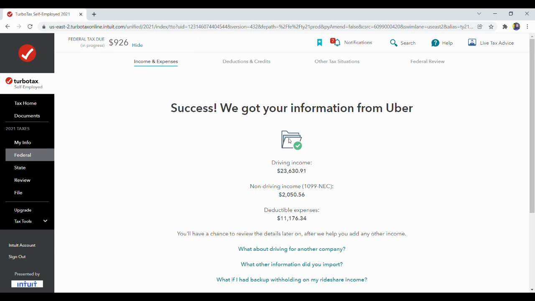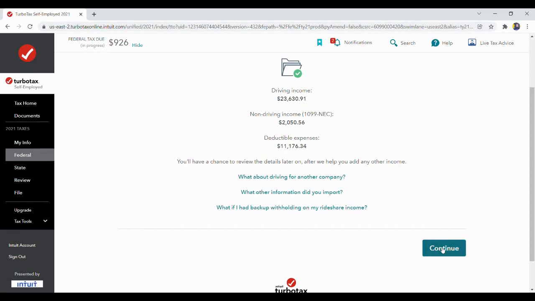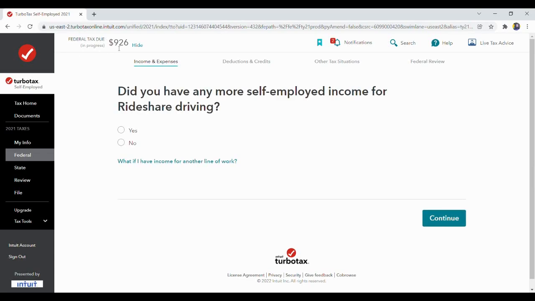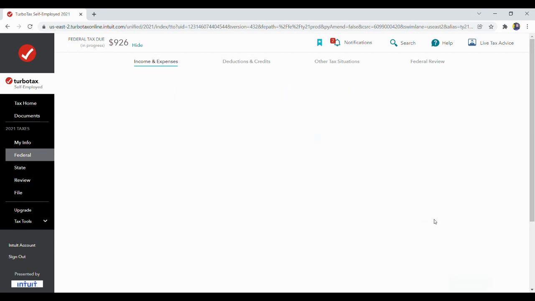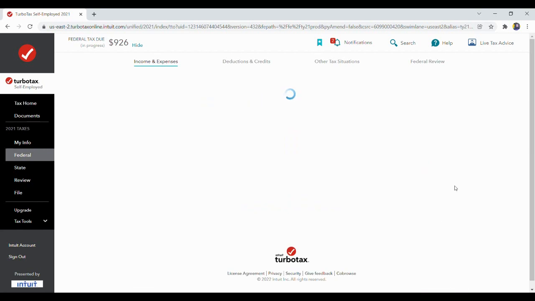Okay, cool. I imported it and got all my information. It shows 926, but that could change when I put in my expenses. Did you have any more? I drove for Lyft, but I'm not going to put that for now. Click no, continue. If you drive for Lyft or some other company, like a taxi service, you would just select yes on that part. I'm going to click continue.